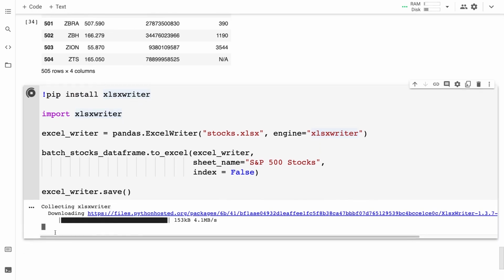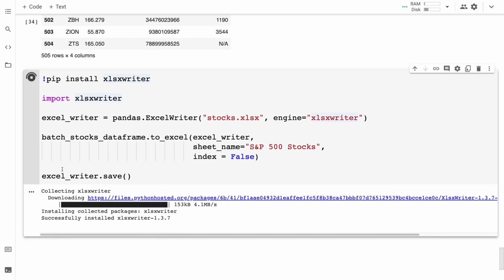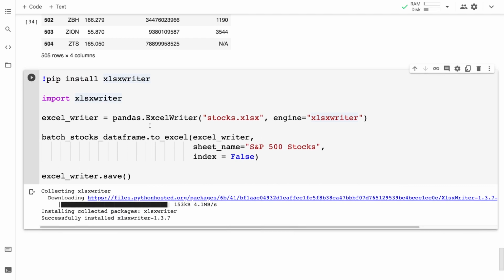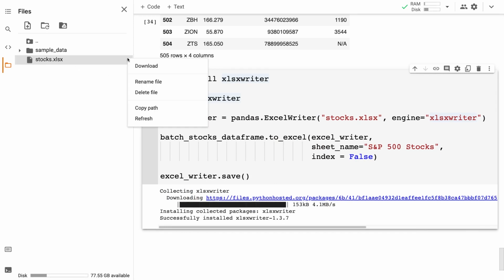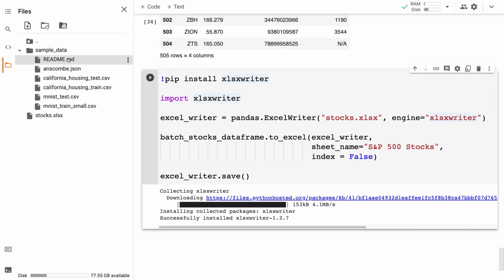And look at this, we're collecting the writer. First we're downloading it, and that is that first line, pip install xlsxwriter. Then we're going to call that function and save the file. Now, if we go to this folder icon, look at that. We now have this file that's been created, stocks.xlsx. We can click on these ellipses, these three dots. We can download, rename, delete the file, copy the path, or refresh.